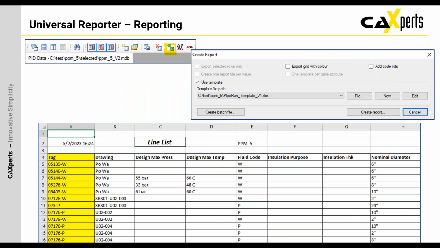Okay, of course, one of the most important features is the ability to create reports. So as you see here in this list, there is a green button which, if clicked, will start the Create Report interface. And in this interface, you can create reports from the data that you see in the views. And there are some little extras here.